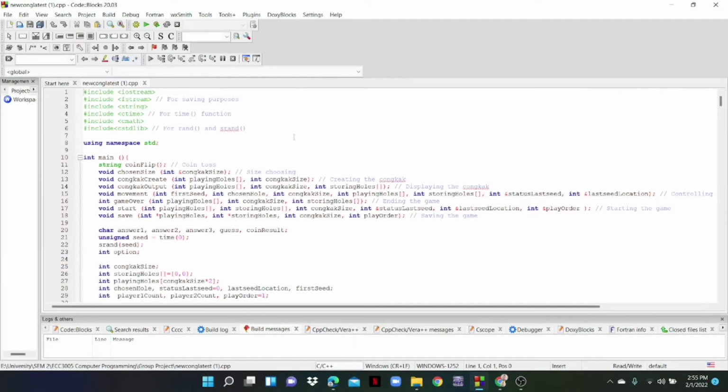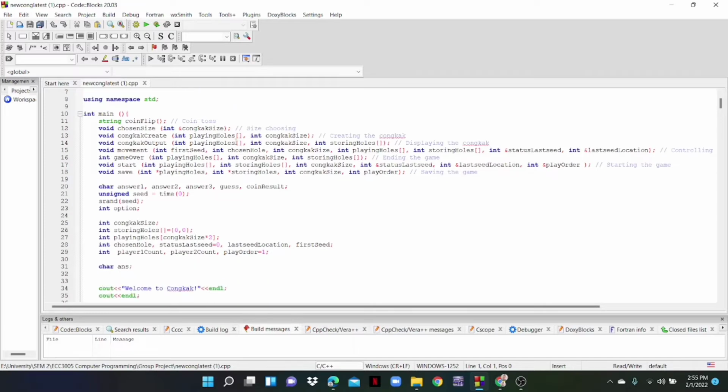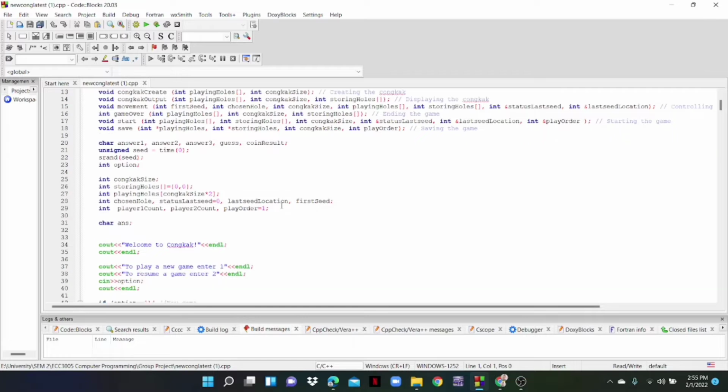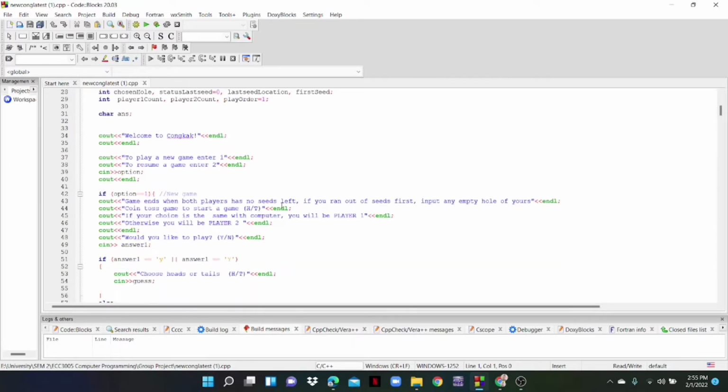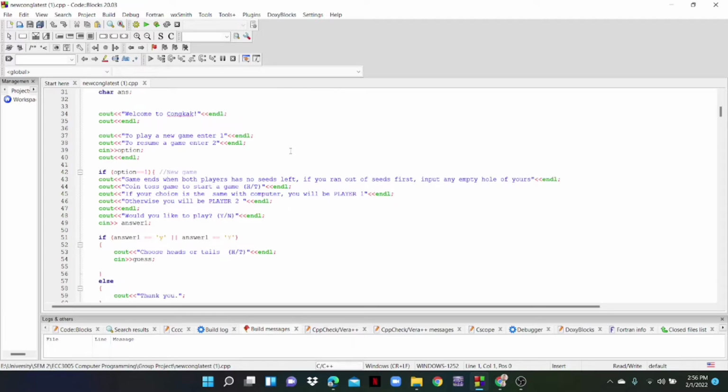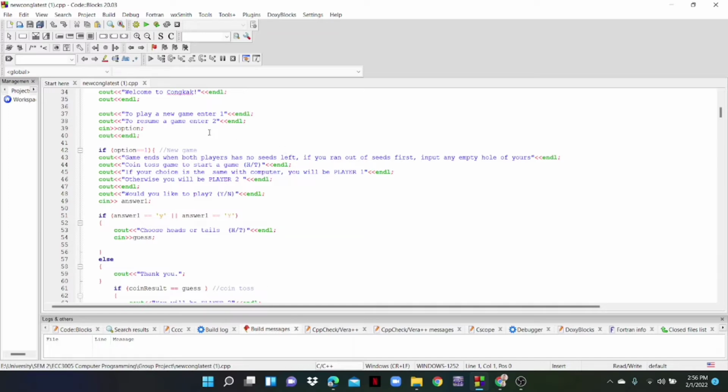So now I'm going to show you how to build a Congkak game in a C++ program and how it is played. First of all, this is the main function of the Congkak game. Then going down, we can see that this is the beginning of the game where it is written, "Welcome to Congkak." Then there is the option to choose between playing a new game and resuming the game.